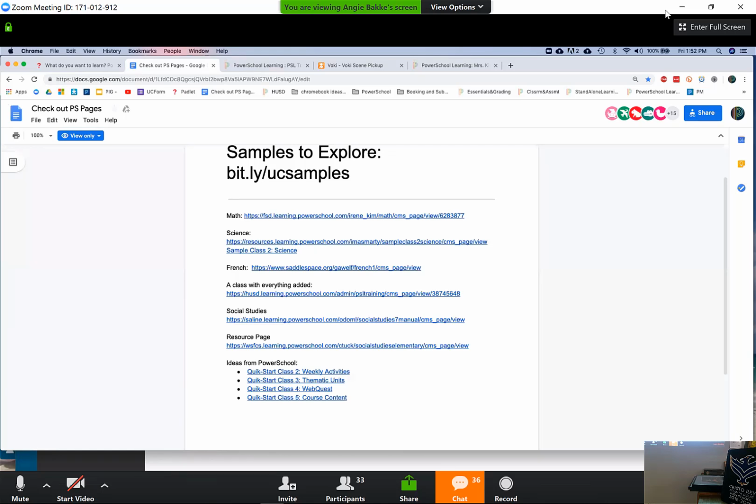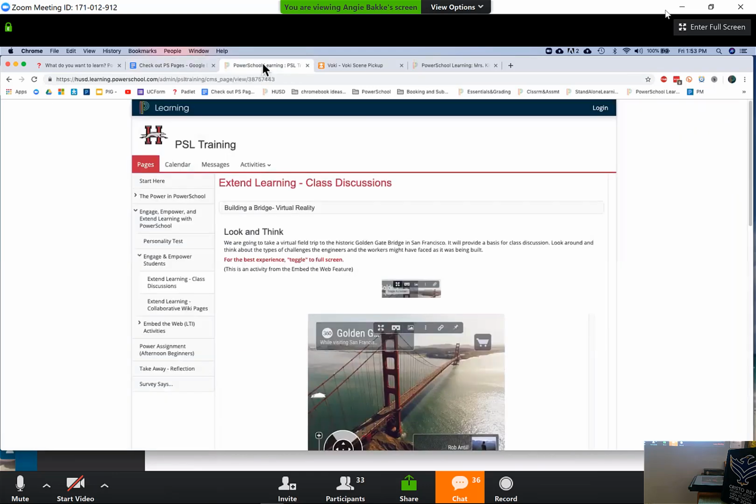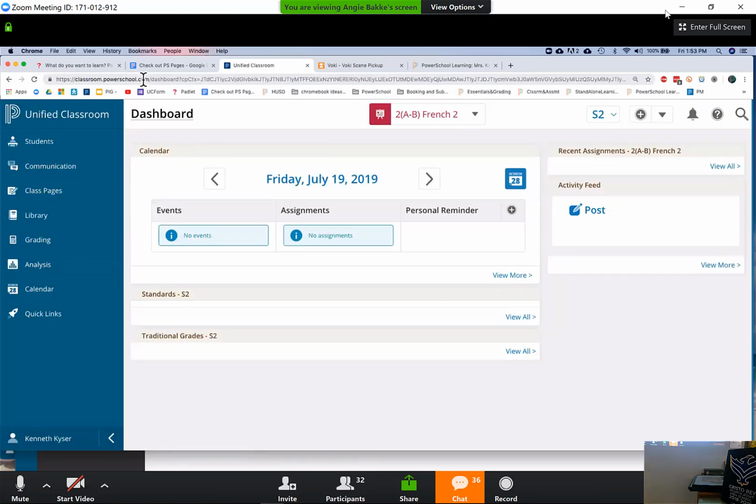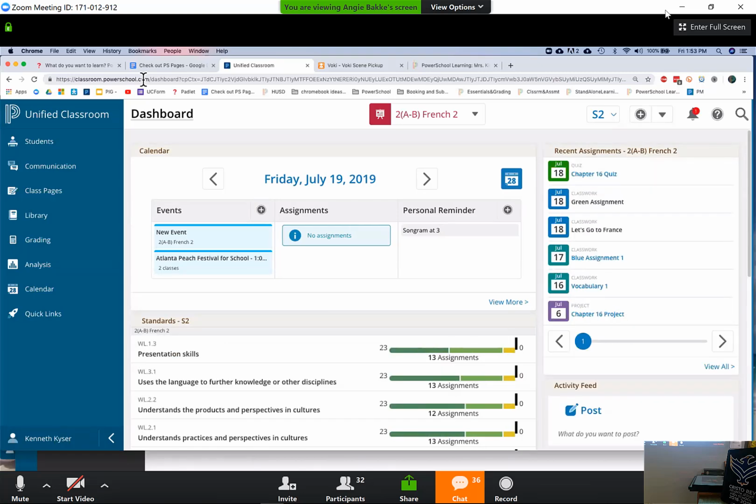Either one, it depends on how you set it up. So there's really very few things that you can't do with PowerSchool Unified Class Pages. So let's go ahead now, let's get back to our classroom. And if you've gone off of it, just go back to classroom.powerschool.com. As long as you haven't exited, you should be good to go and still be in there.